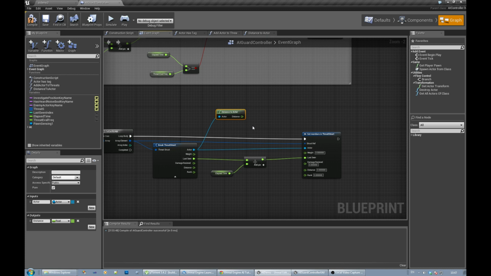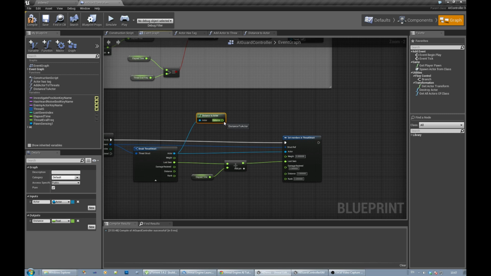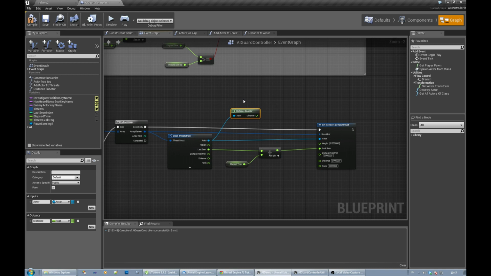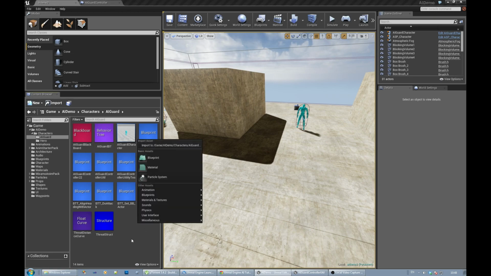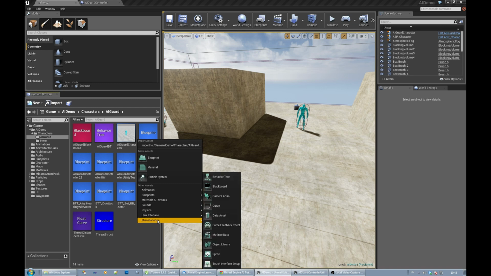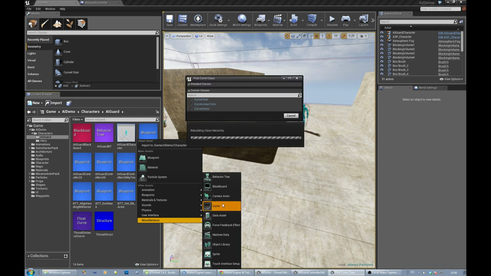So what we're going to do now is get that value, and we could return that value into the weight, but I actually want to do something a little bit more interesting. If we go to our content browser, you can go to miscellaneous and curve and add a curve. It comes up with three different types.